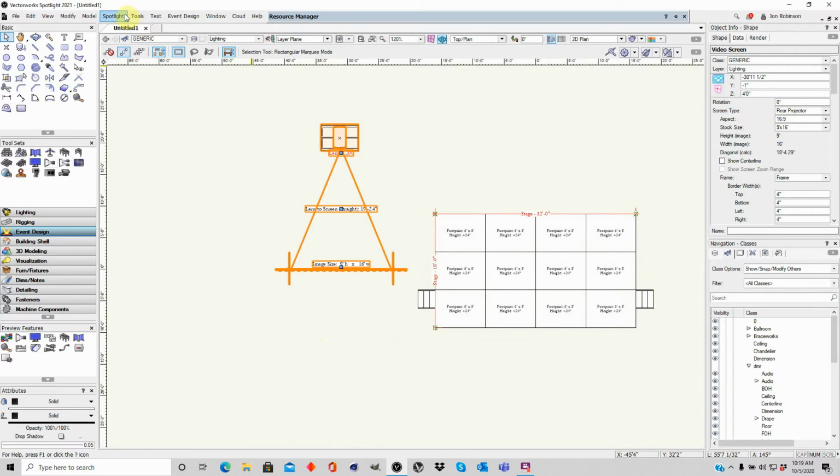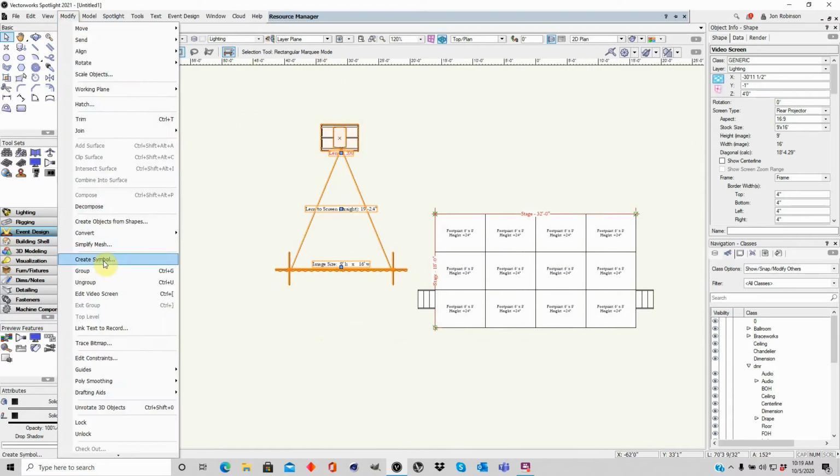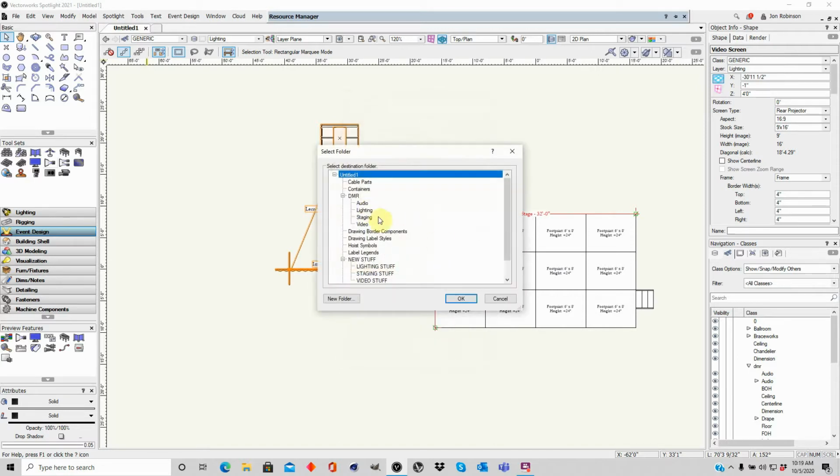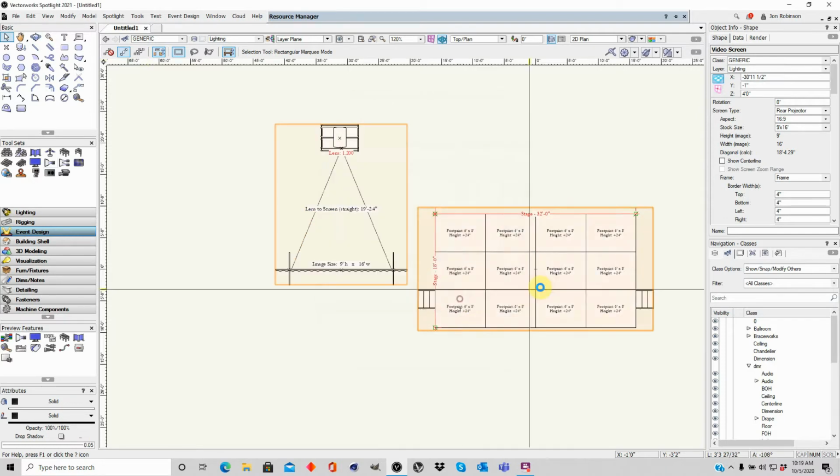And I'm going to go in and I'm going to make it again a symbol. So create a symbol. 9 by 16 RP 4 foot high. Click OK. Saying where do you want to put it? Well, I'm going to go to my new stuff and put it in video stuff. Click OK.